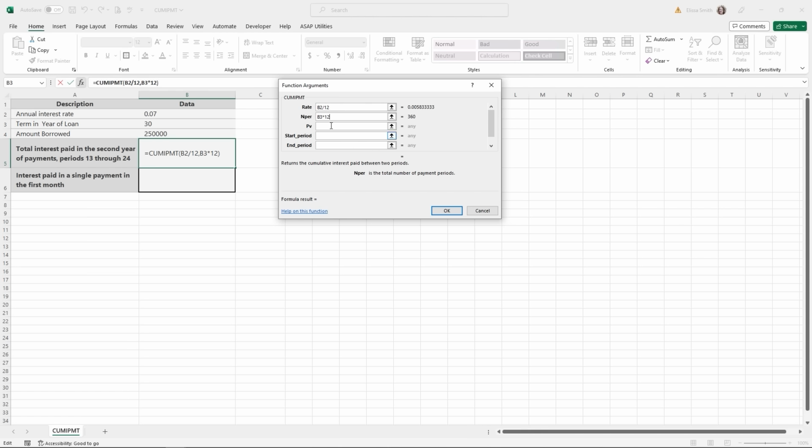Now, the next thing we have is what's being borrowed, the present value. That's in cell B4. This is where it gets a little bit different. I have to tell it what period of time to calculate the interest for. For me, it's the second year, so I'm going to do months 13 through 24. Now, there's one final part to this function that is not accounted for in the insert function box. So up in my formula bar, I'm going to put a comma 0.